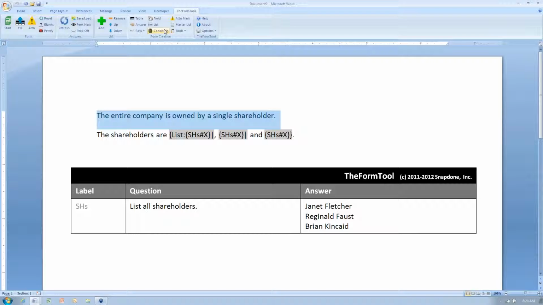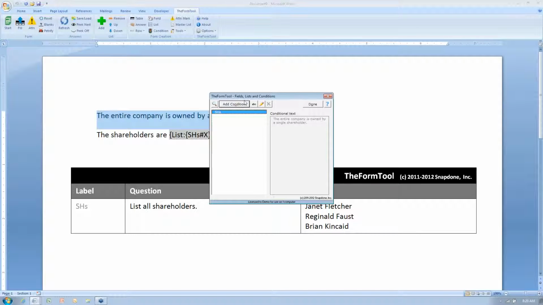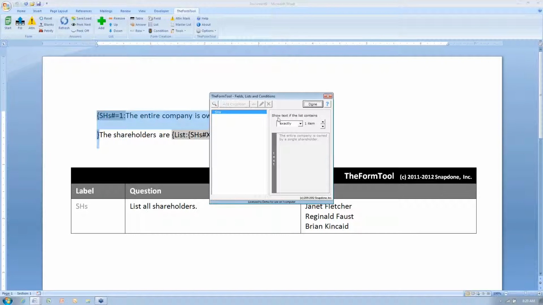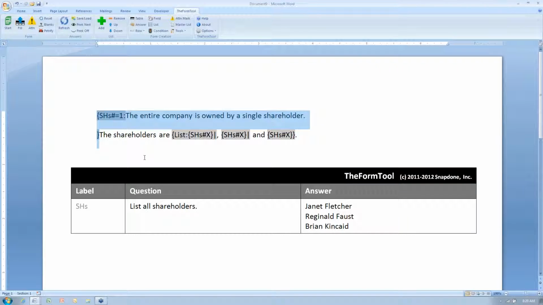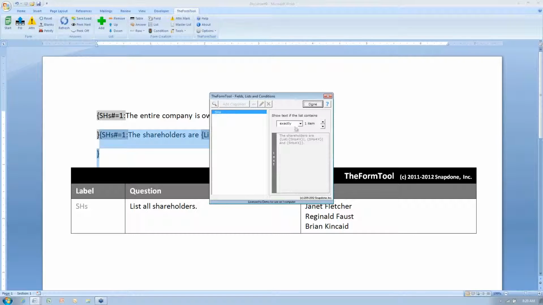So I'll select the first paragraph and make it conditional. Because this is a list type answer, I get a different choice up here at the top. I want to show this paragraph only when the list contains exactly one item. That happens to be the default choice. I'll click done there. And I want this paragraph to appear, condition, add, only when the list contains more than one item. These up and down arrows here are used to increment that number up and down.